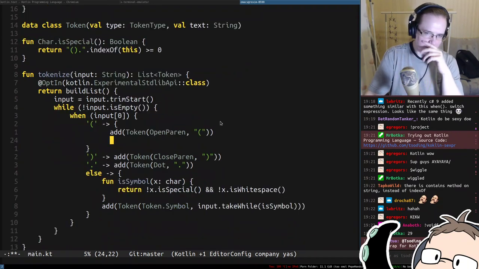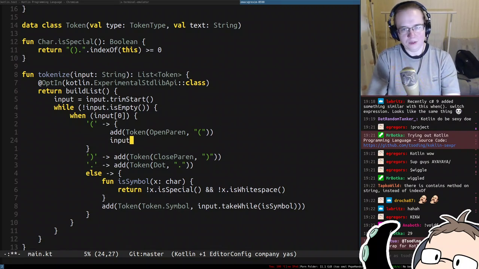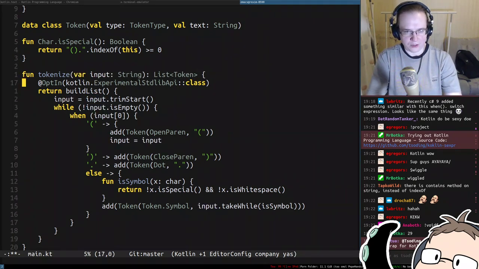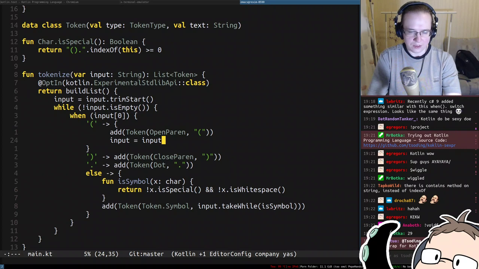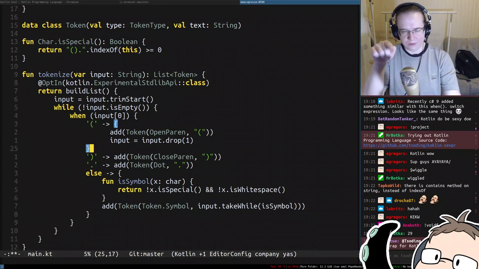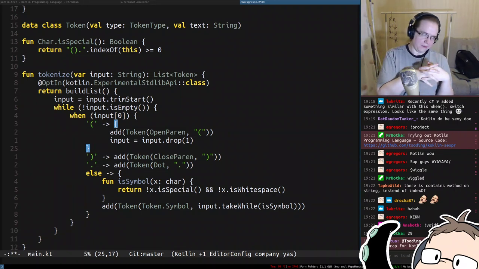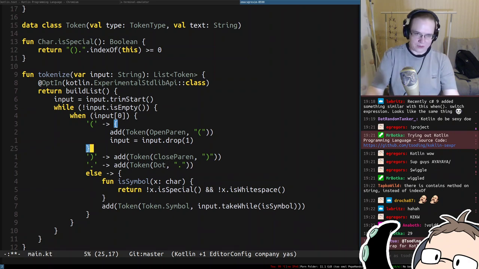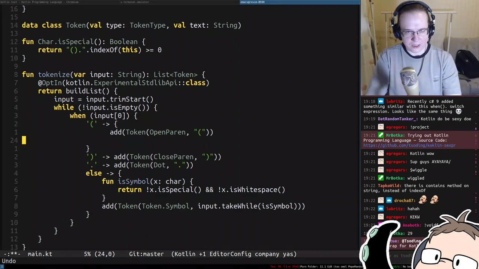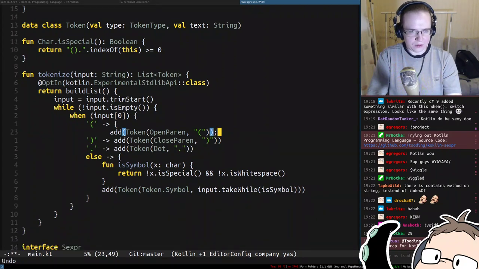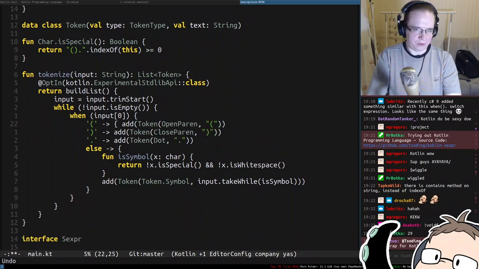But essentially what I want to do here is input equals input. And I suppose to have input as a variable, I have to do var. And it has to be like drop one. And I have to repeat that everywhere here. But I don't think it's that great of an idea. I have a better idea, actually. So let me go back. I experimented too much.